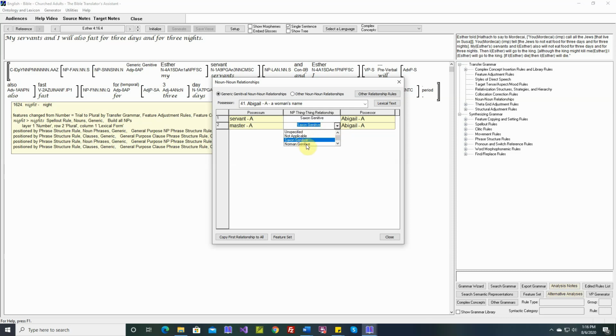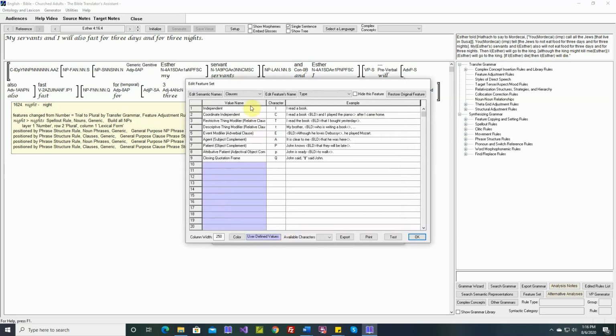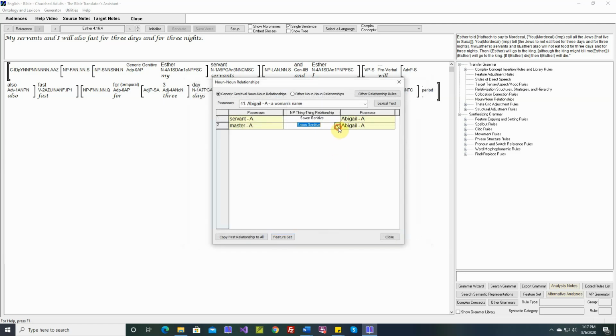You can specify the values up here. If we go here, feature set, we go to noun phrases, go to thing relationship. We define these values based on whatever our language needs. In English, we have Saxon genitives, Norman genitives, bare stem prenominal modifiers, etc. So you define these values, then they're available here, and you can select whichever value is appropriate for each noun-noun pair.